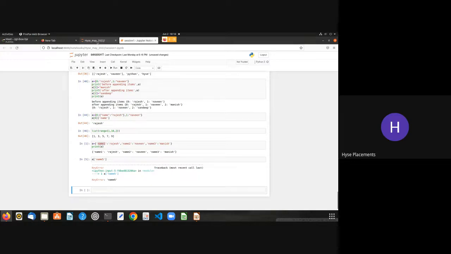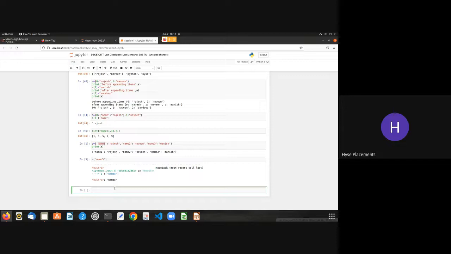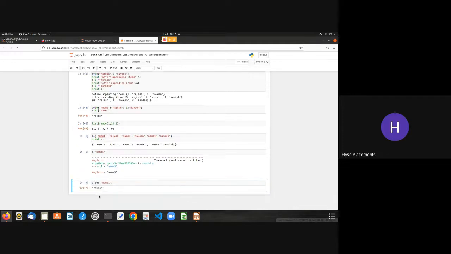And the last one, D dot get an element with the default. You can see this is a method now. D dot get is a method, and what it does is it gives the value of that particular key. For example, D dot get name 1. Sorry, it's for A. See, A dot get name 1 gives Rajesh. It's the same thing as accessing the elements via the keys. Use the get and use the key to get the value.